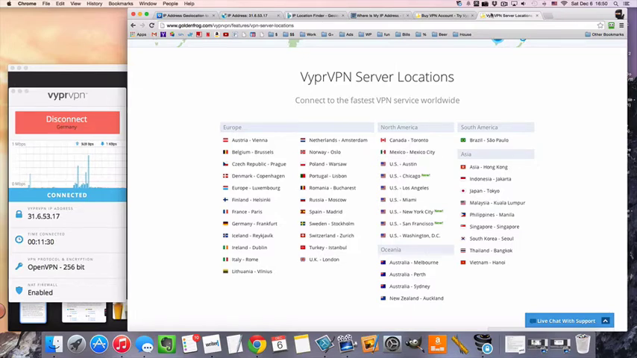Now, US VPN servers are one of the most popular locations, and you can see by the list of Viper VPN locations here that it's pretty obvious there's a lot of demand for US servers. Most, if not all, VPN companies will have at least one server location. Many of them have multiple server locations in the U.S. in different major cities on the East and West Coast.